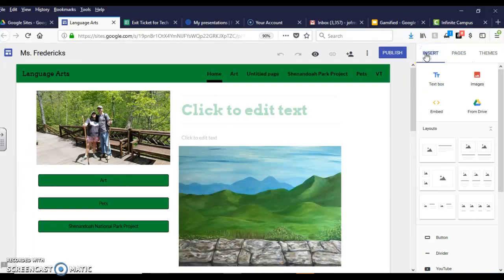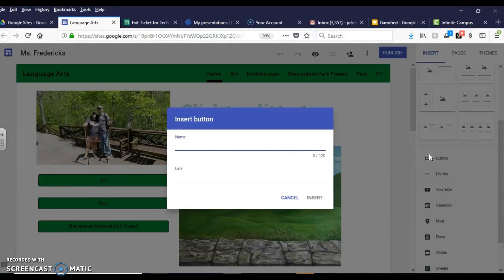Go back up into Insert. Go down to the bottom and click Button. Type in the name that you want to appear. Mine's just going to be VT, but I could also make it Virginia Tech.